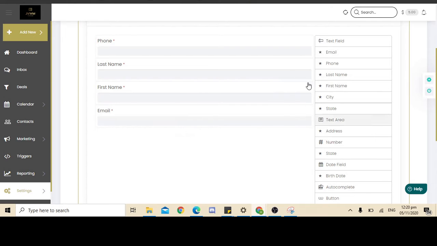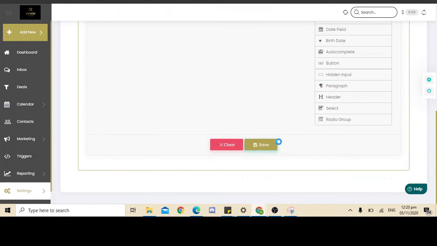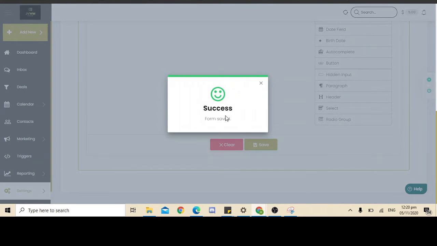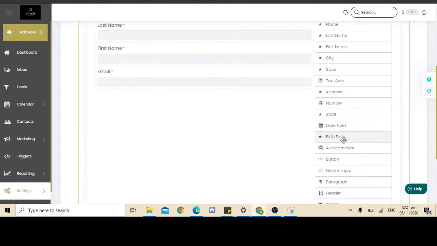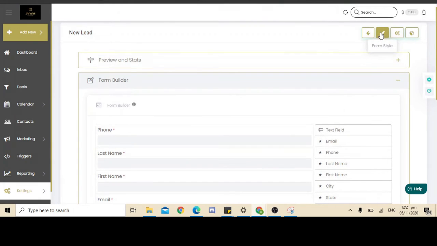Alright. So assuming this has all the information I need, I'll go ahead and save it. Now, keep in mind, there are a ton of options over here, so you can build this form however you like, but for this example, this should suffice. Alright. So I got the basics done.